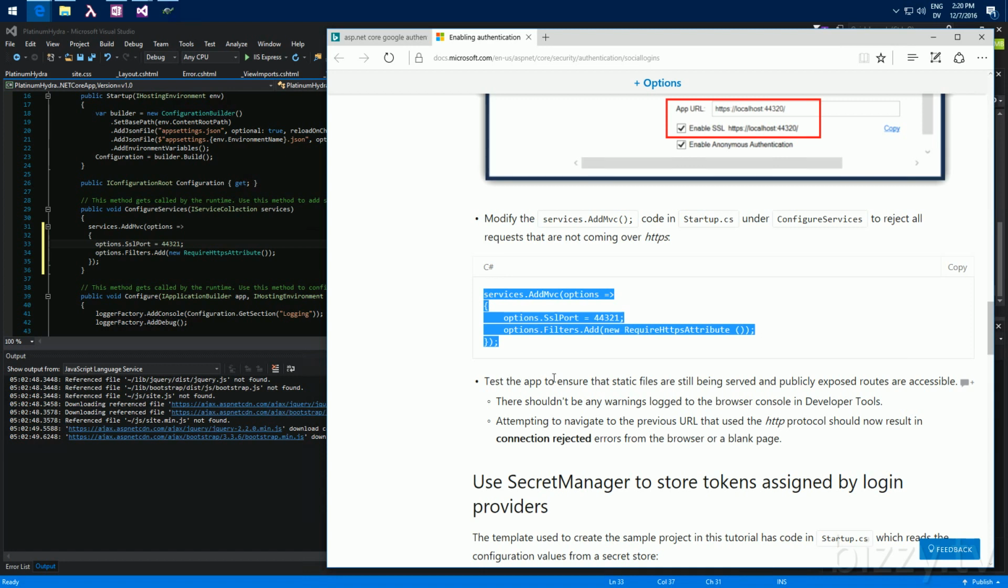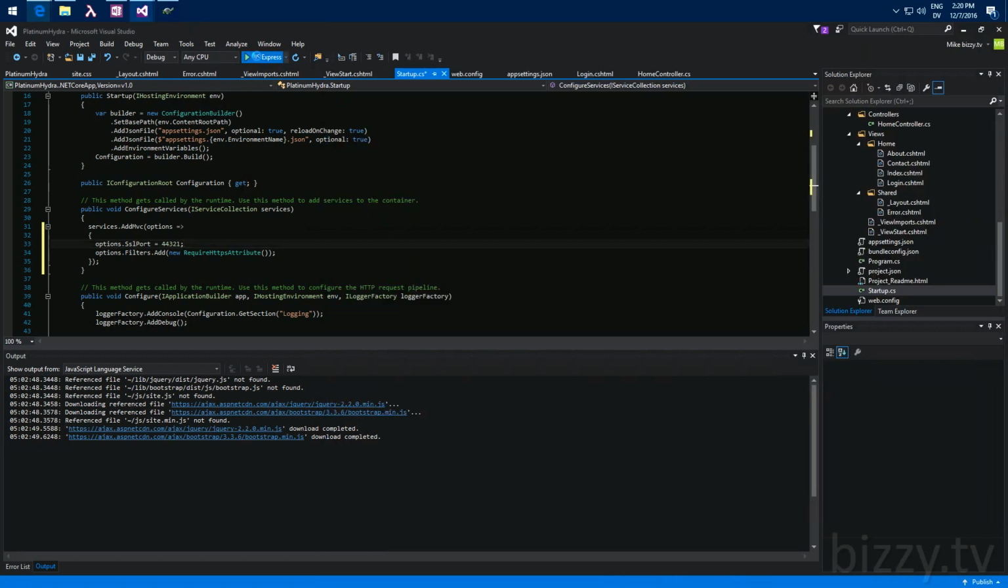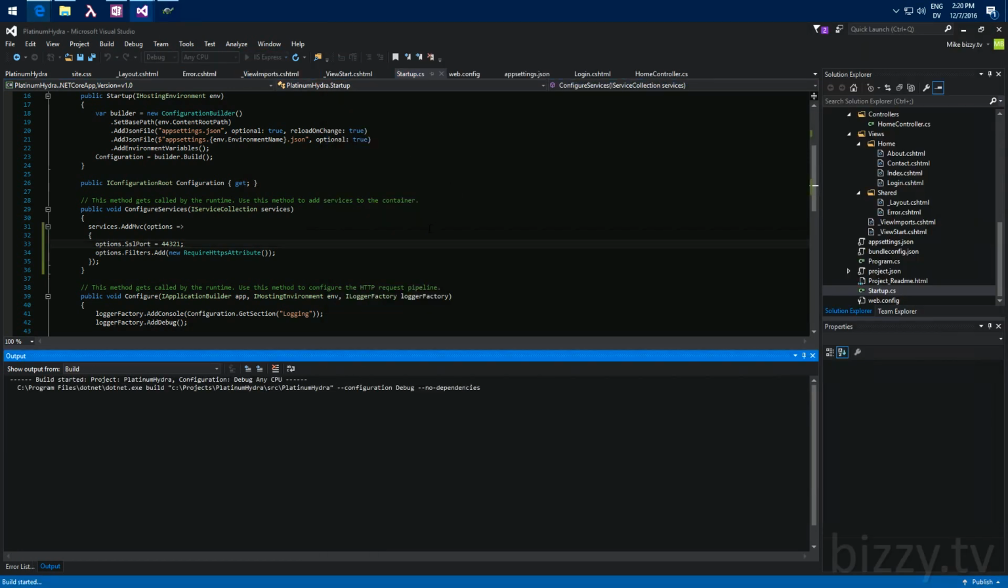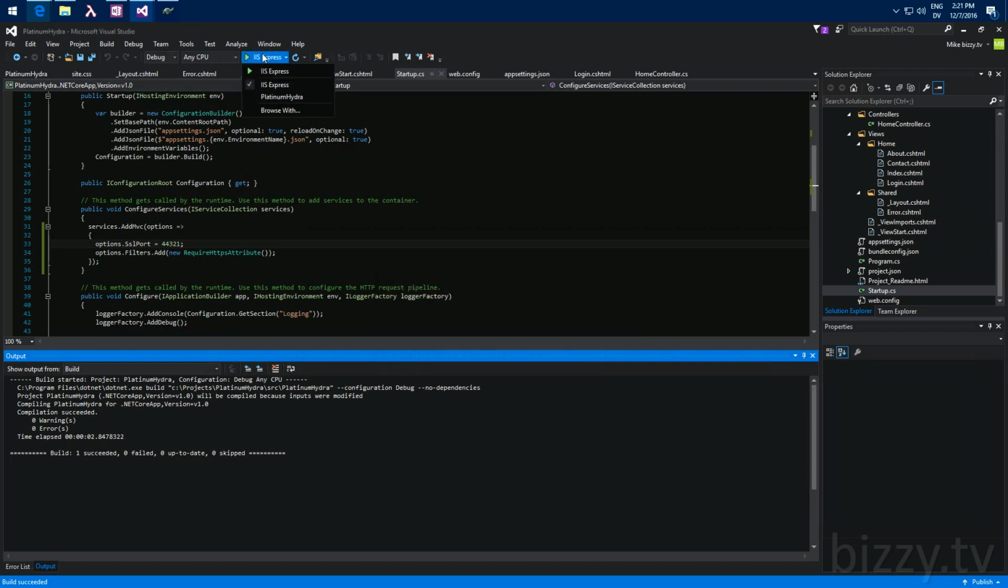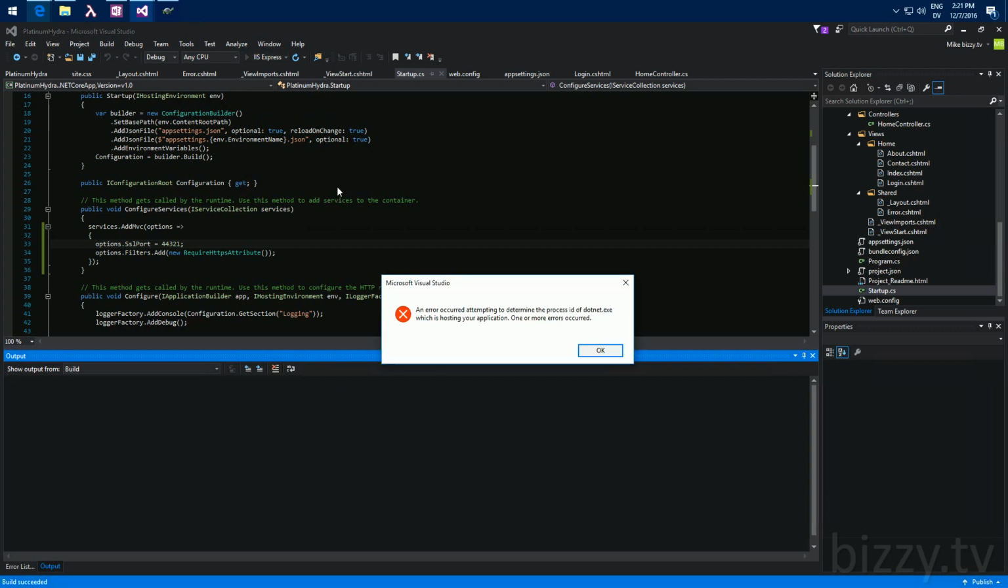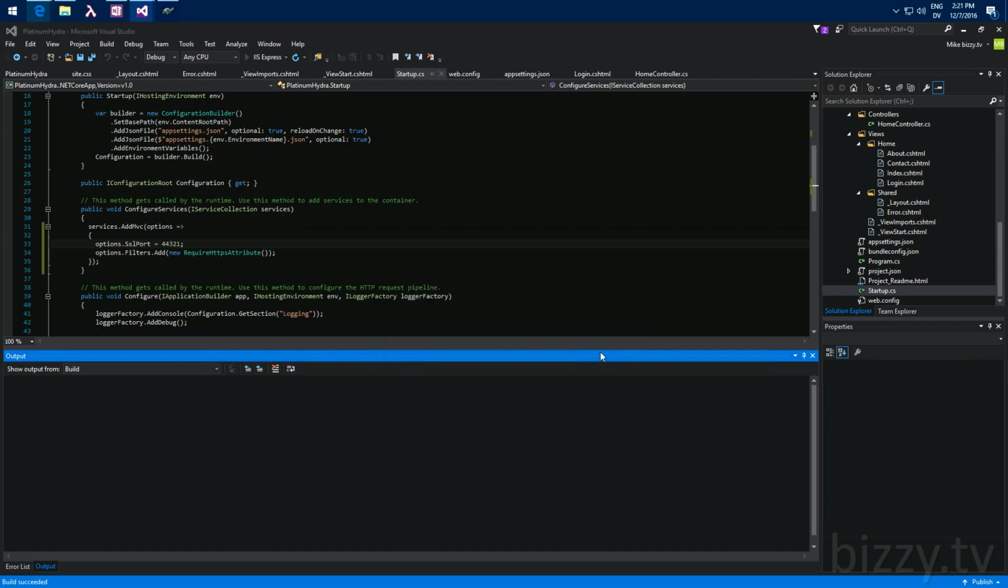So now let's test our app and see if our encryption works now. So we should be able to access this now via HTTPS. And that did not work. Trying to determine the process ID of .NET.exe. Let's make that. Let's kill that.